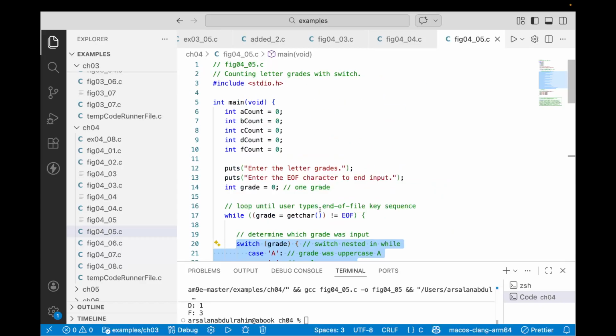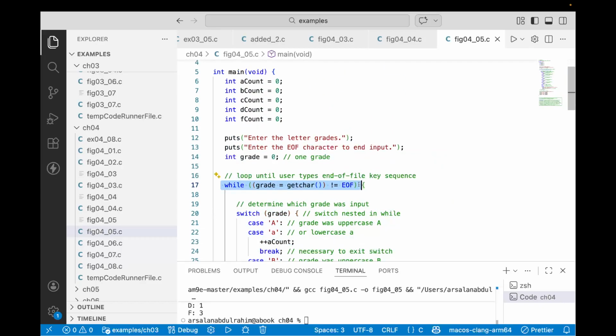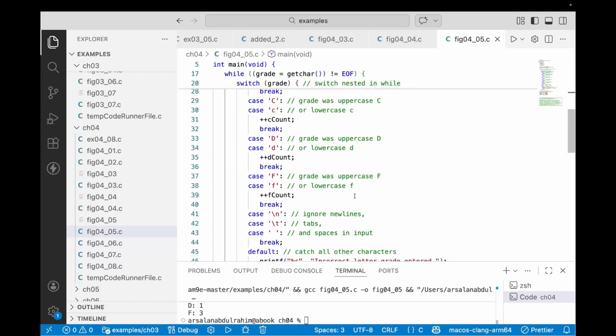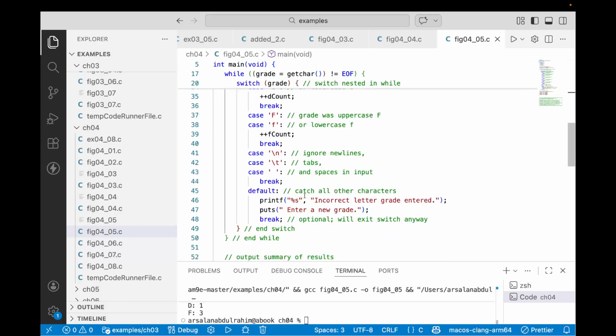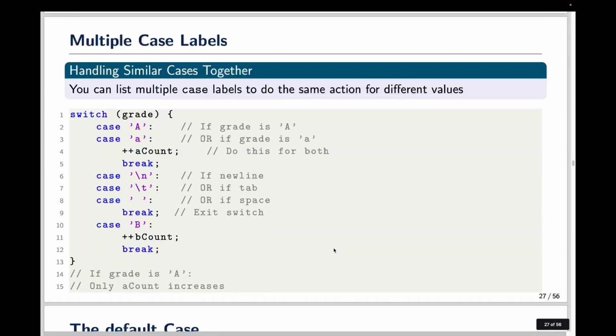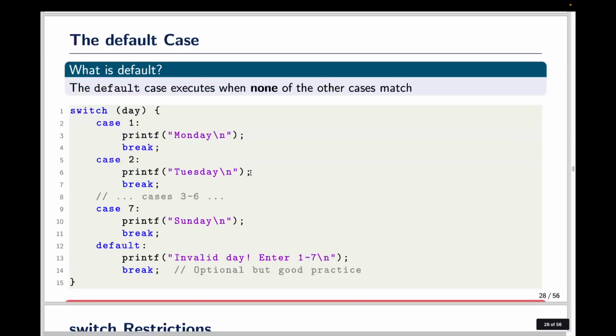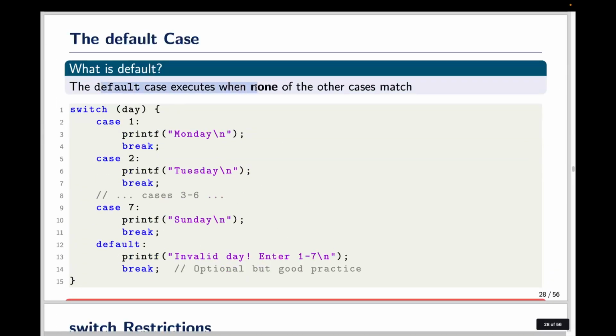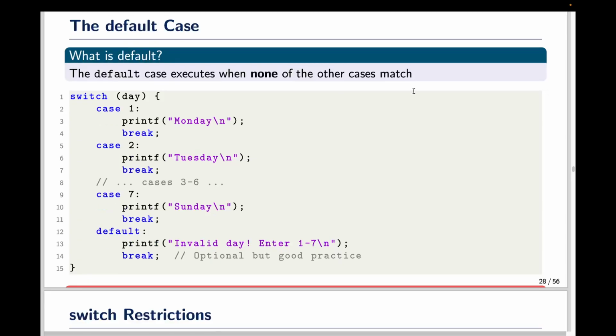But since this is all inside a while loop, which is always calling getchar, which invokes scanf, it asks the user to enter something, A, B, C, whatever the character may be, and then it takes it. So this switch statement is repeated again and again inside that while loop. Coming back to the default case, I've already told you, it executes when none of the other cases match.